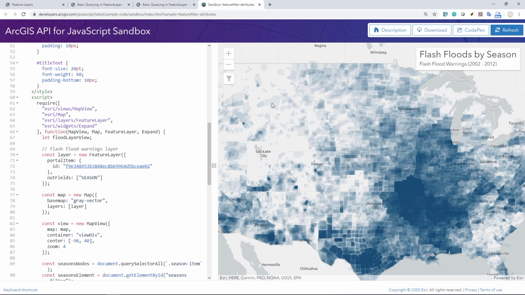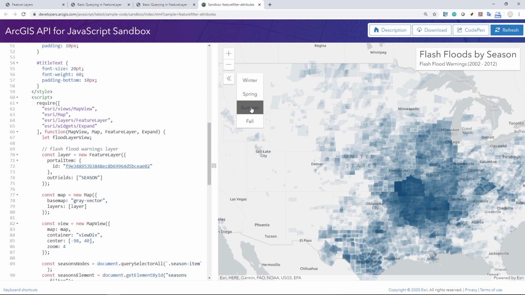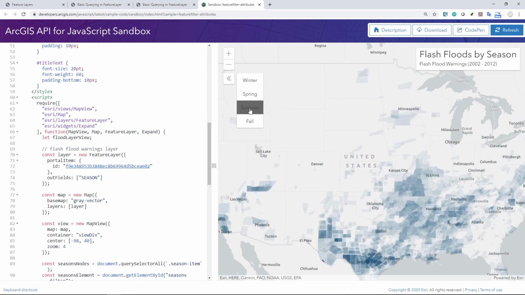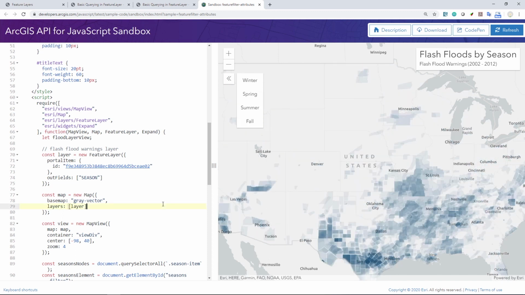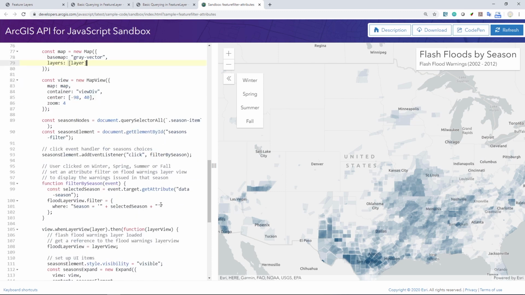This is another example in the SDK. What this is doing is just filtering between, I think these are hurricanes, flash floods by season. As I click on that, it's just doing the client side filter based on season. If you have a look at the code, here it's looking for what you've actually clicked on, what season, and then the flood layer view, it's filtering on it, and then it's setting the attribute query where season is equal to the selected season. So it's pretty straightforward. But again, all happening client side.